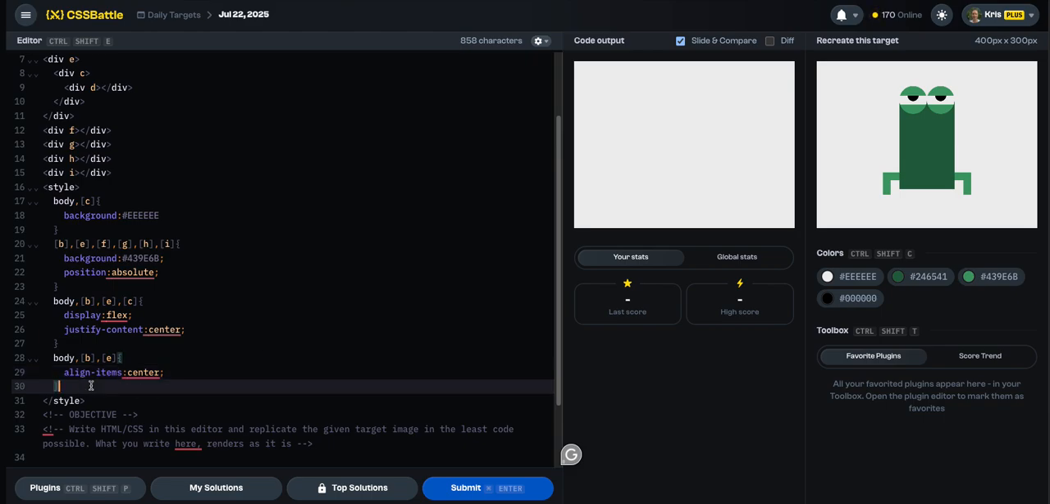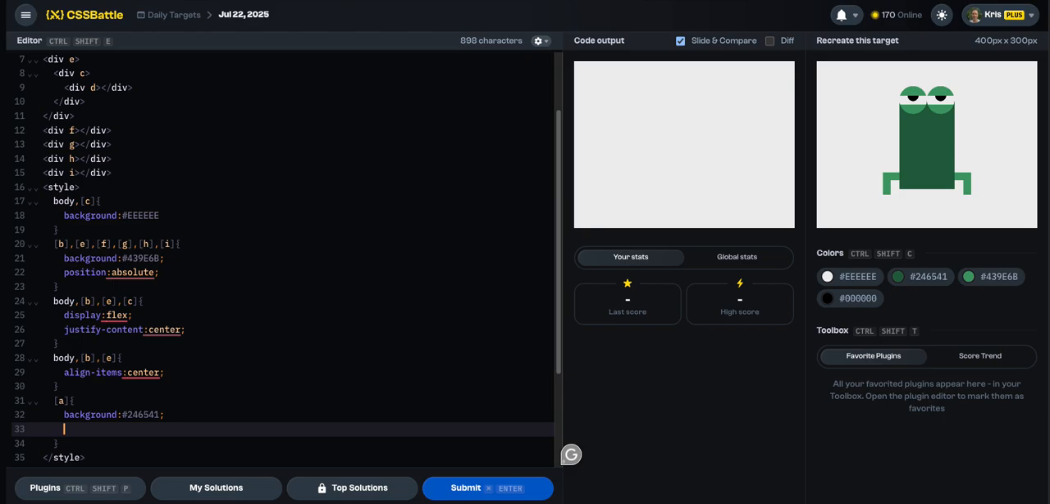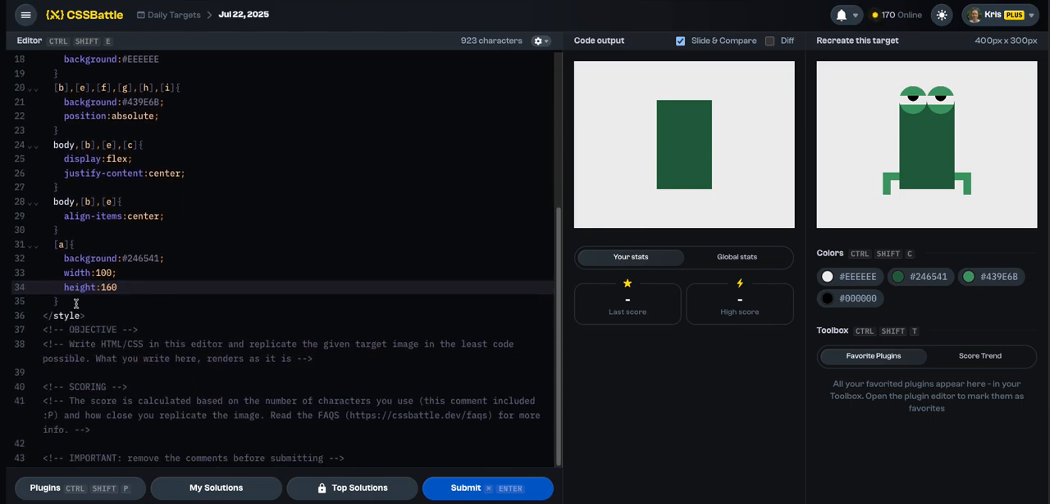So now let's go to A, and let's get that correct. So that's going to have a background of this green color, dark green, and it's going to have a width of, I guess I'll put width first, width of 100, height of 200. Okay, width is correct, height is off, 160. Okay, that's correct.